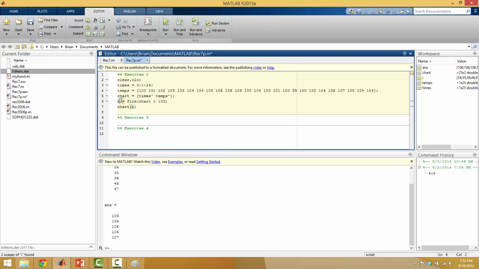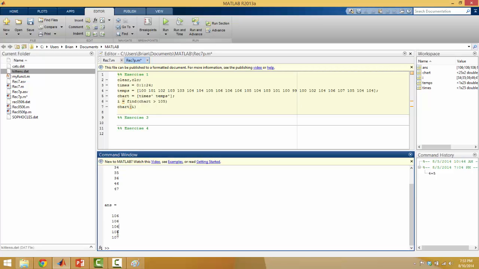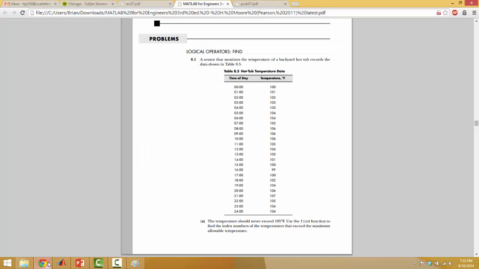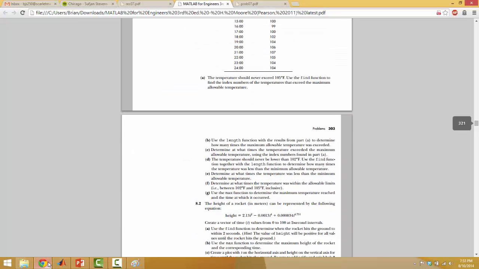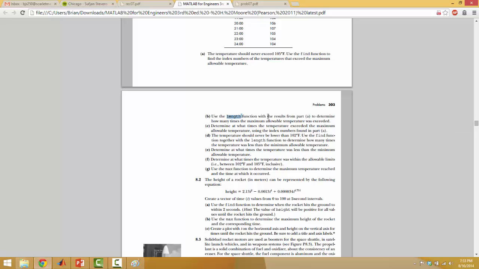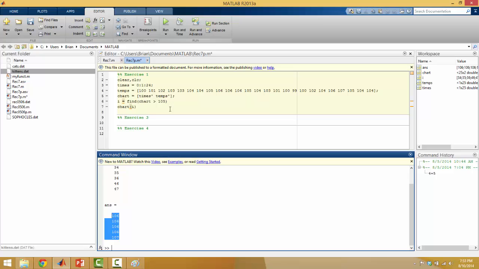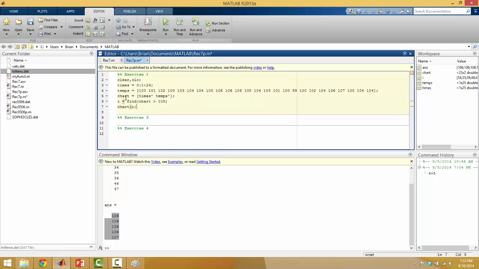All you need to do is take these indices, apply them to the chart, and you're going to get the values that exceed 105, and these values down here are the values that exceed 105. Furthermore, I believe what we want to do next is use the length function to find the number of values that exceed 105. That's simply going to be the number of elements that we find using the find function. So here we have I for index, and we have 5 indices that we found, so there are 5 values that exceeded 105. And when you use the length function, that's exactly what you get, the number 5.